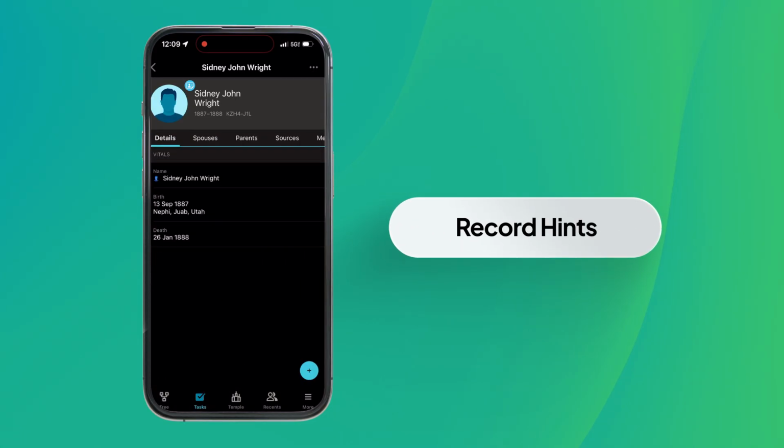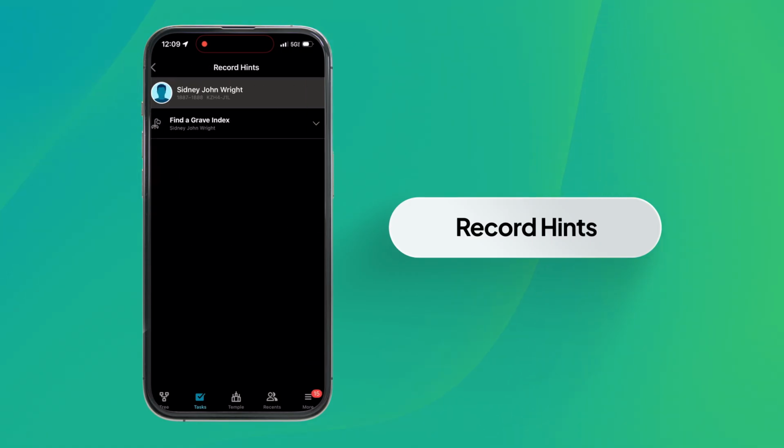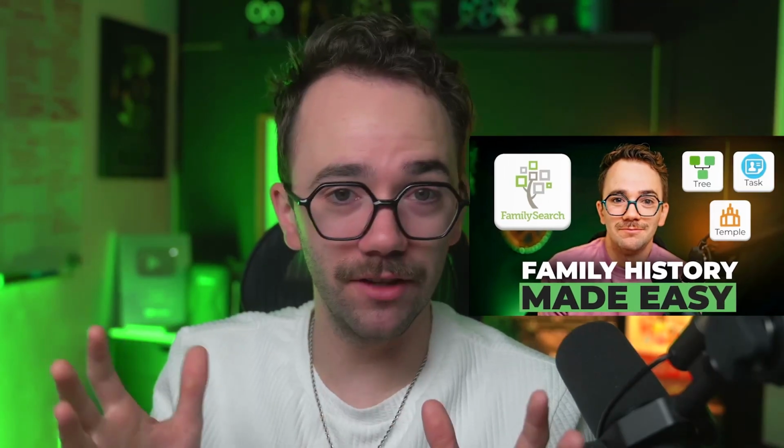My favorite use for the app is actually on the go record hints. So the app will actually send you notifications and hints if you go on there. And I've done a video on this, the easy ways to start with family history. And you can just click on those little blue icons that have a little record hint, and you can review the records and attach them to your ancestors.